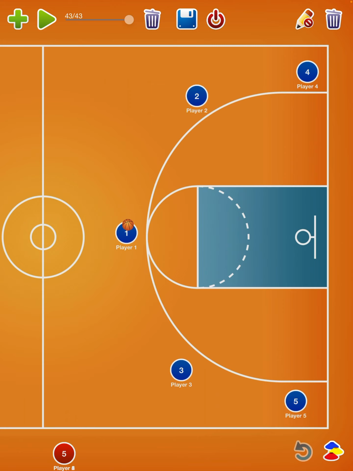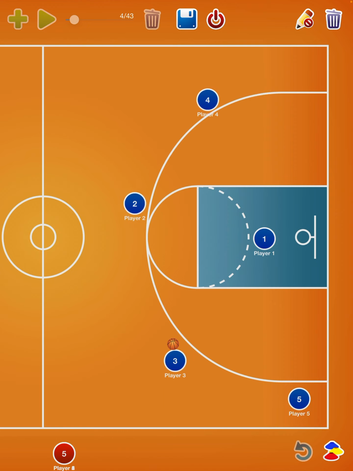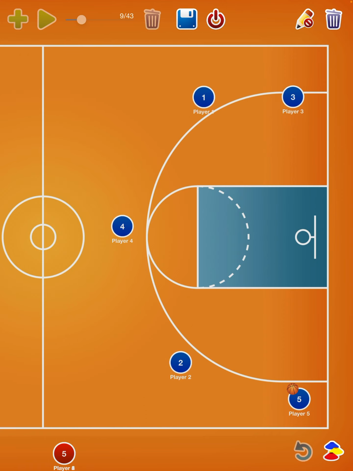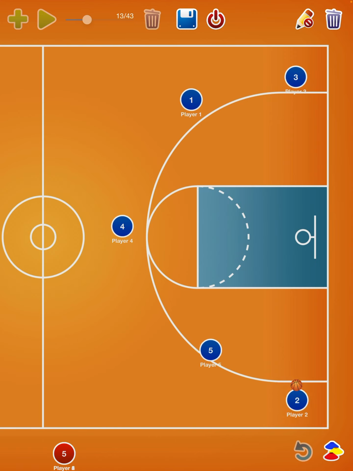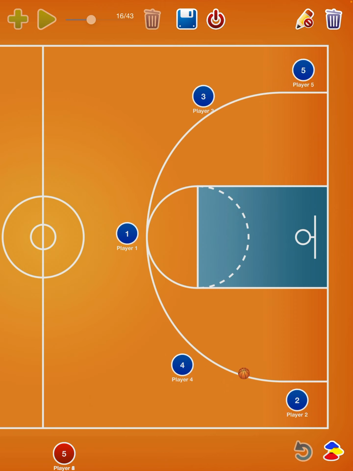Okay, let's run it one more time. A pass. Player one cuts. Players two and four fill. Player one fills. Player three passes to player five, cuts, fills. Okay. Screen by player five for player two. Player five cuts. There's filling that happens. Player five fills. And then we have a V cut by player two. Okay, and it just keeps on happening.